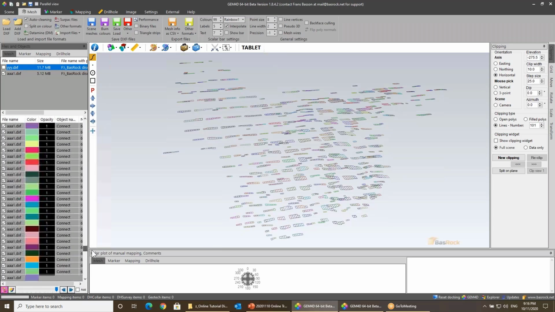Where's the YYY down the bottom? I don't know where that is now. Well, it's not shown at the moment.